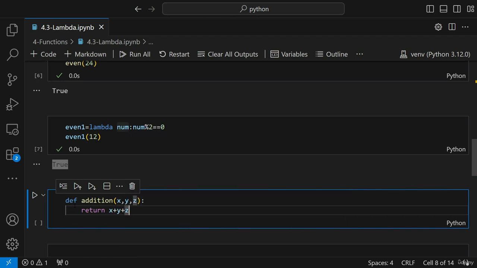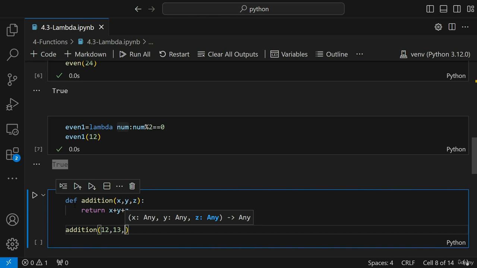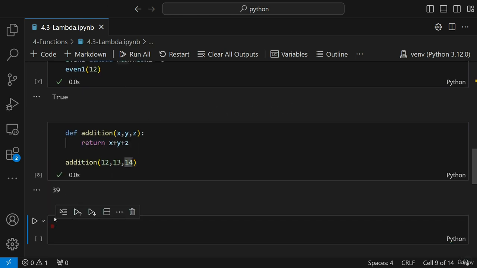Now, if I am calling my addition function, here you'll be able to see that I'll give my values, let's say 12, 13, 14. If I execute it, the sum is basically 39.